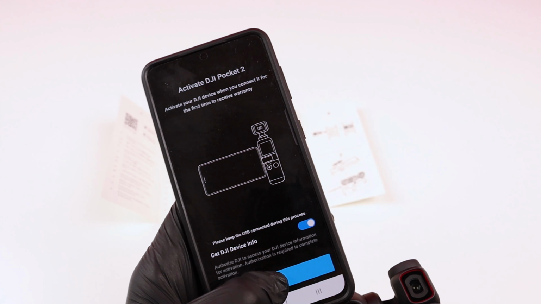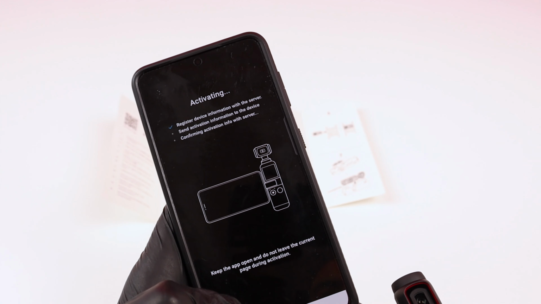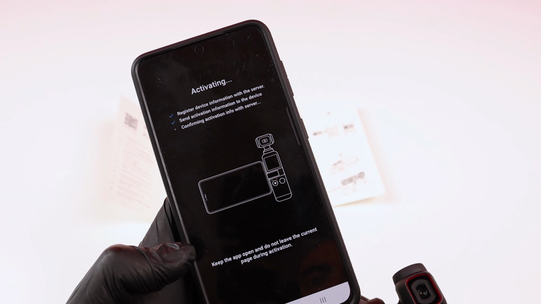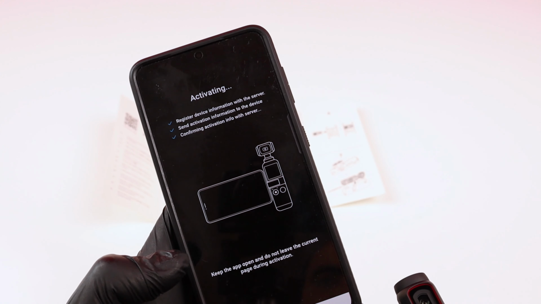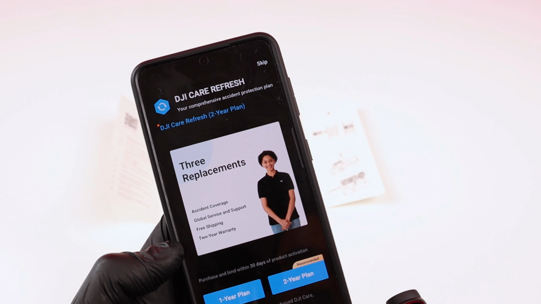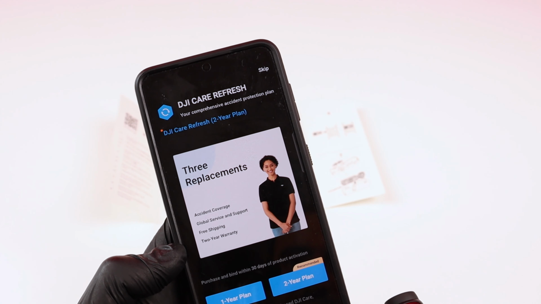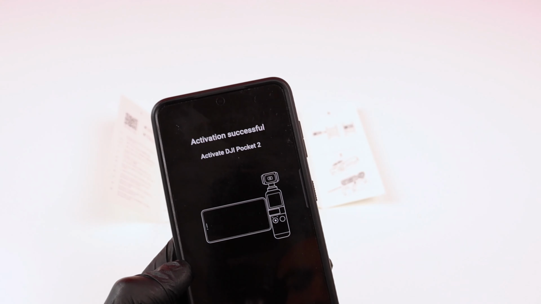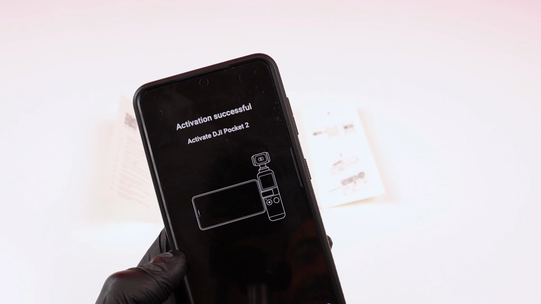Next. So this is my email address. I'm going to say now activate. Keep the app open and don't leave the current page during activation. So now activating. And looks like, so DJI Care Refresh. I want to maybe skip this one. Activation successful.